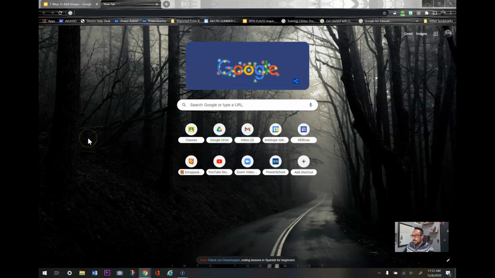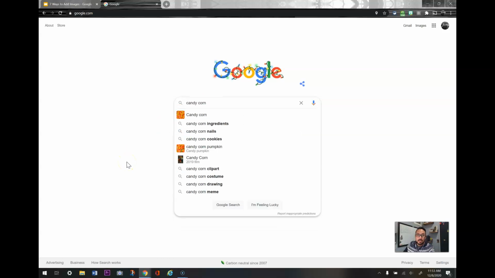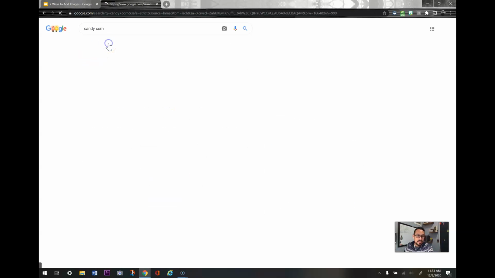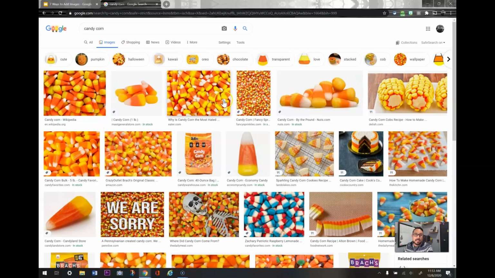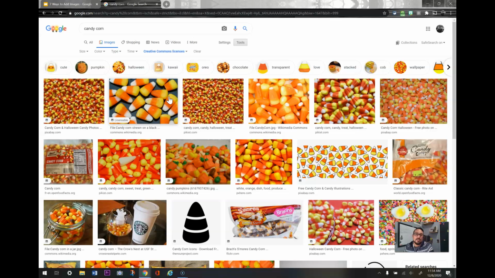open a new tab, and we're just going to go to google.com and we're going to search candy corn. Okay. And you get all these things, and I'm going to click on images, and now I get a lot more, but I don't have permission to use these, or I might not have permission. And so to ensure that I go about things the right way, I can click on Tools, click on Usage Rights, and let's say Creative Commons licenses. So that means I can use those, right?